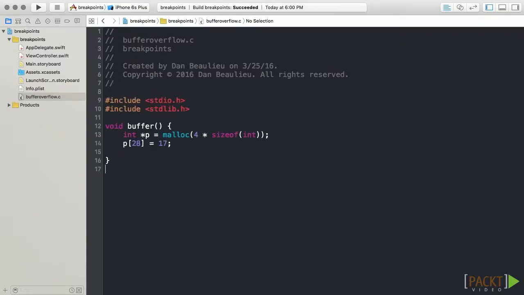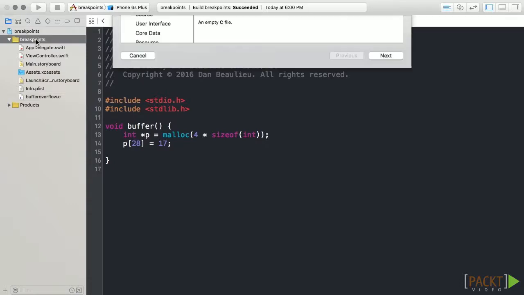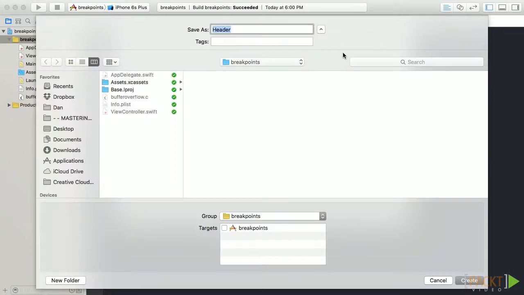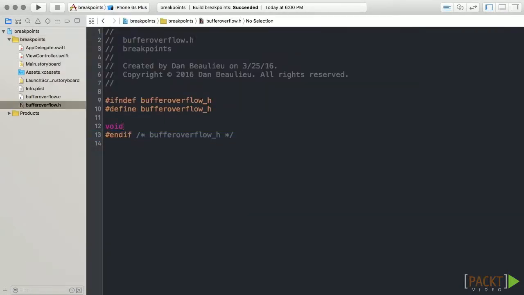I'll paste in the simplest function that will result in a buffer overflow for the address sanitizer to pick up on. Next, we'll create a header file with the same name. Select iOS and choose Header File. Click Next, name it, and create. This file will just reference our buffer function.